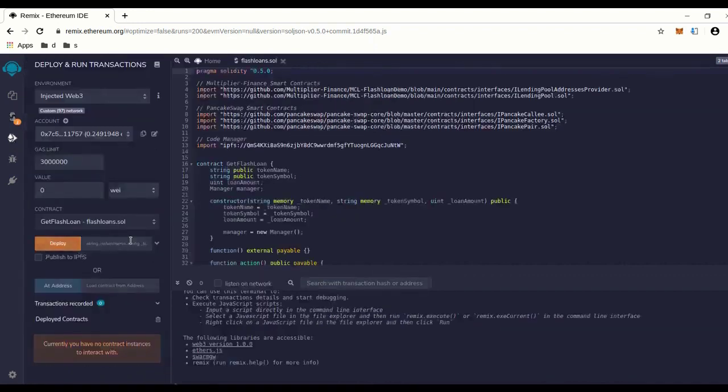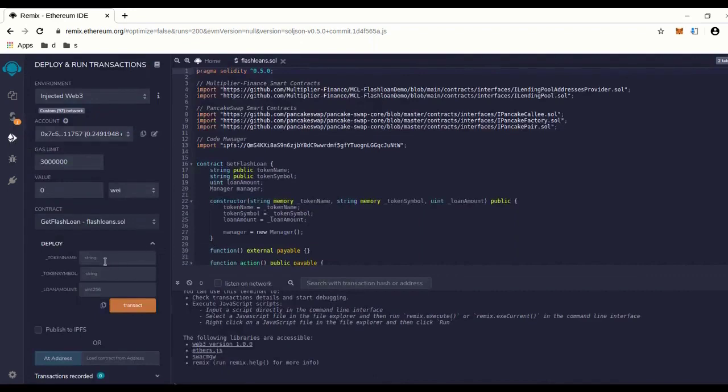Okay. Then we're going to go to deploy and run transaction. So we're going to go over here. Click on that little arrow thing here. Token name. You can make any name you want. I'm going to call my token. Token symbol can be anything. I usually use 3 capital letters. And loan amount of 1,000.